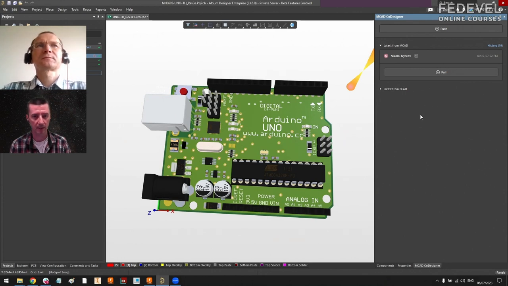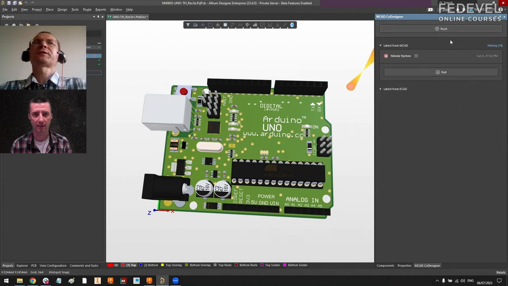Okay, so when we open this panel, I see there are only two buttons, push and pull. Yes, only two buttons, push and pull. Push is for sending the PCB or the entire multiboard assembly to the mechanical CAD, or rather to the server. And then the mechanical engineer will pull that PCB from the server. Pull is for pulling the PCB. Maybe we'll do pulling later.